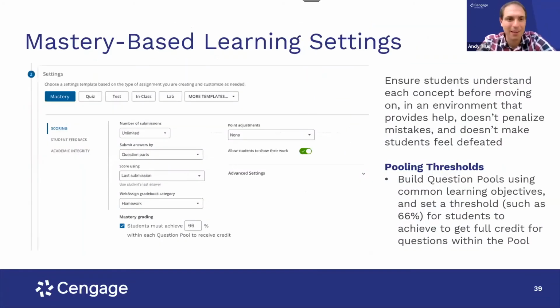Other things that we have coming live: mastery-based learning. I know this is a term that comes up a lot. It means different things to different people. And certainly today, if you want to create some form of mastery-based learning, you can do that via the conditional release feature in WebAssign.